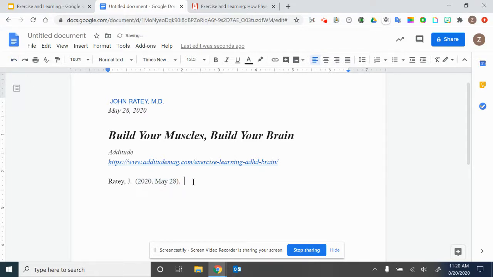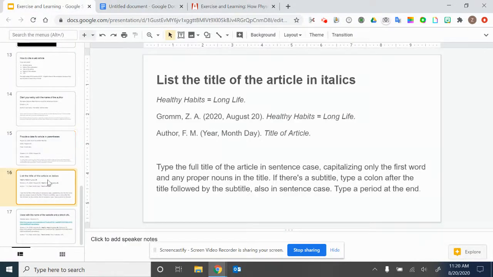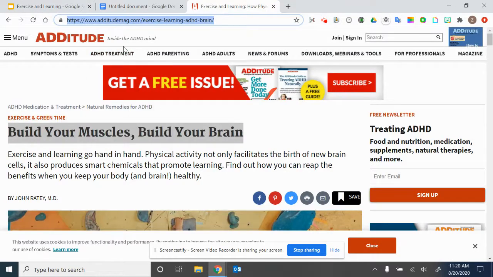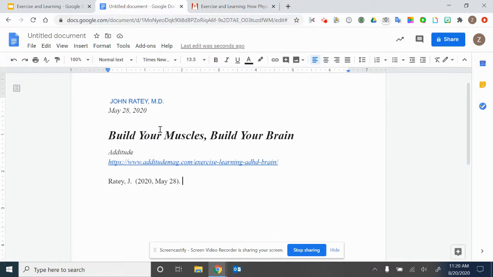Now, next, we're going to look at the title. So what do we do for the title? Here's an example: Healthy habits equal a long life. For this, I'm going to put it right out. It goes author, date, then title. All right. But I need to change it.